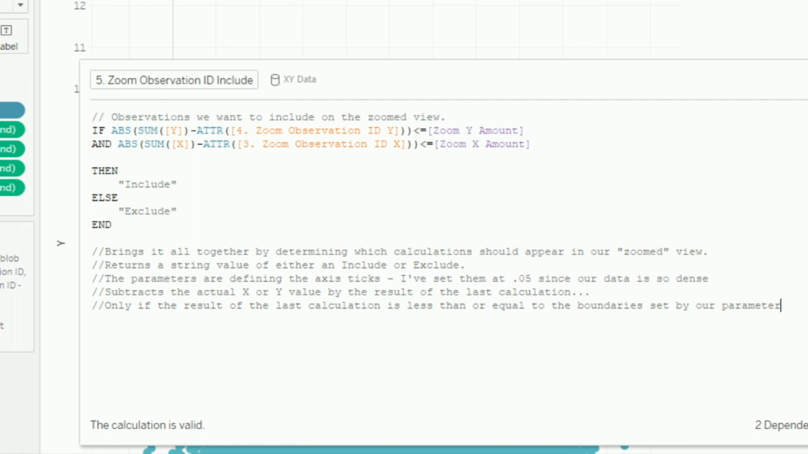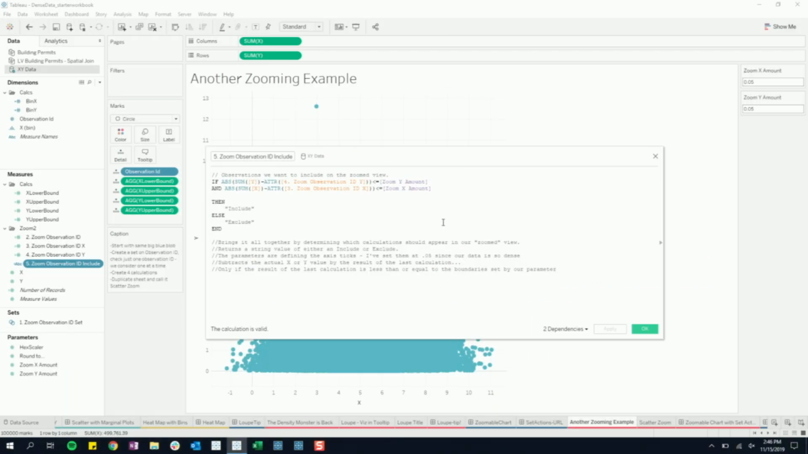And then this calculation is going to subtract the actual x or y value of the mark that we're hovering over by the result of the last calculation, if the result of the last calculation is less than or equal to the boundary set by our parameters. And the result of that is that it's going to show us, similar to our loop tip with the bins, within the range that we've defined what other marks are surrounding the mark that we've hovered over.